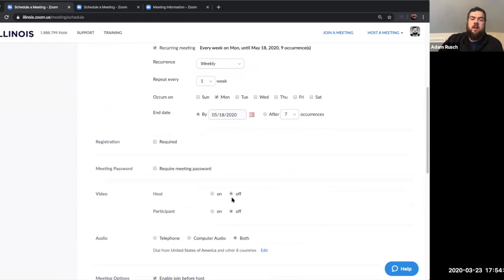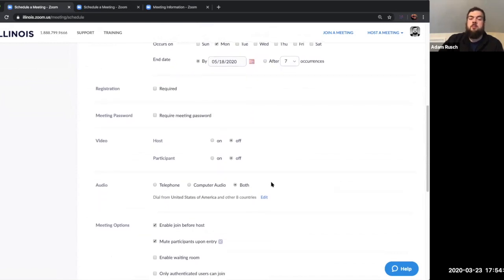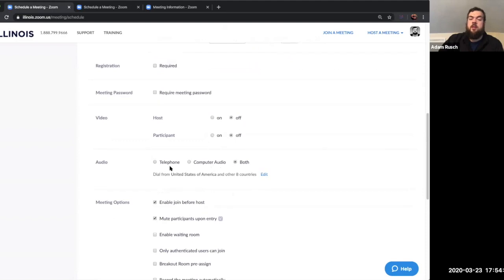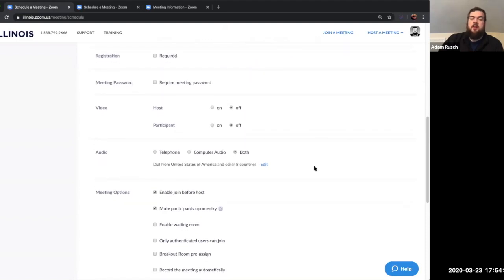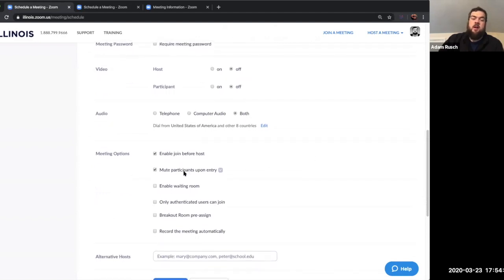But if I keep scrolling down, I then have the options of looking at video. Do you want to have the video turned on when people first enter the room? This is just when people first enter the room. So you can just leave it off and people can turn on their video on their own later if they want to. If you want to have the audio be able to be through the computer or the telephone, you can just say both. And then the meeting options. Do you want people to come in before you? That's fine. Do you want people to be muted when they enter? That's a pretty good thing to have on. That way they don't enter with their microphone already turned on. If you have that checked, they can always unmute themselves later to talk to you.